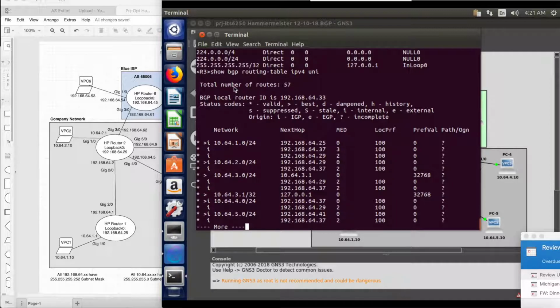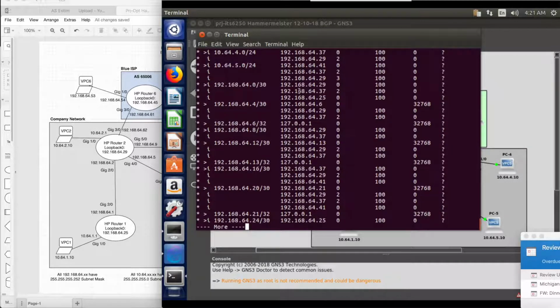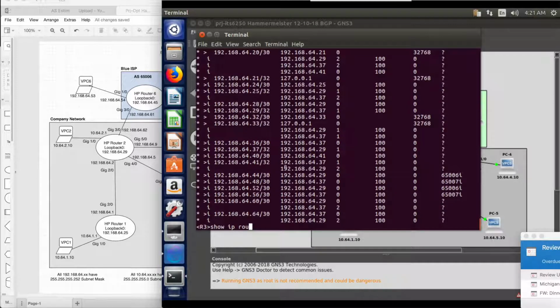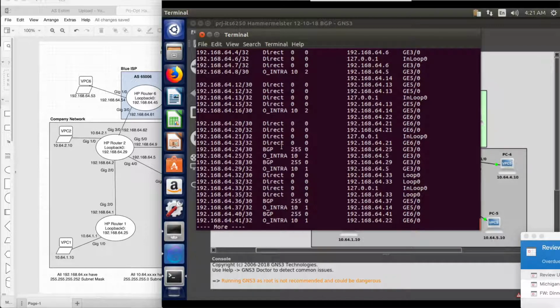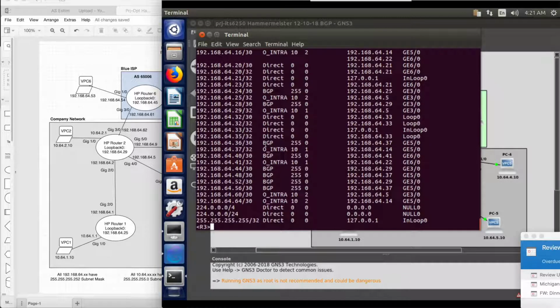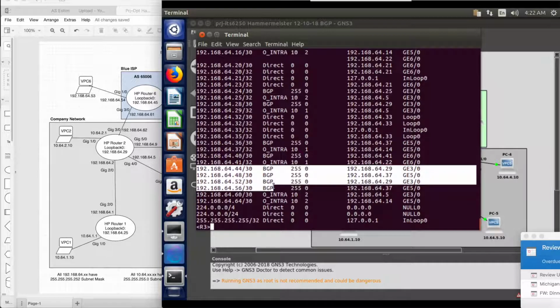Internal company router 3 BGP routing table, it's got 57 routes. They're all internal routes. Because this is router 3 in the middle of the network, there's lots of next hop paths depending on where the network is. If I do a regular show IP routing table, you're going to see direct routes and OSPF intra-area routes, and then near the bottom I'll point out some BGP routes. These are to the ISP. They are either the loopback address or they are the PC networks.